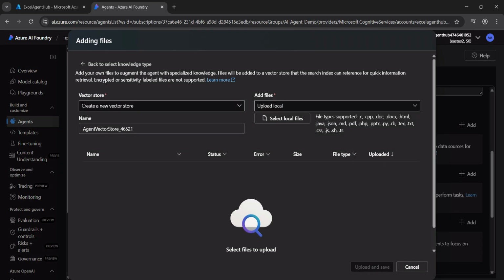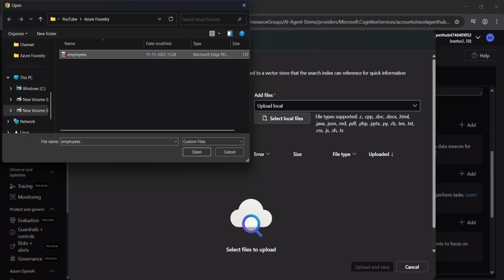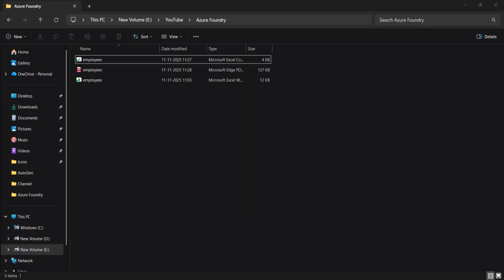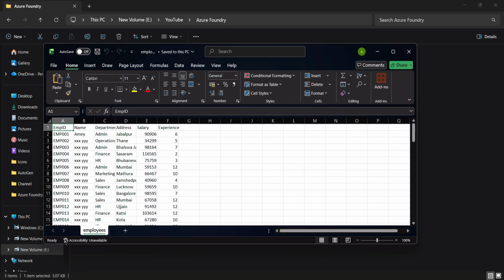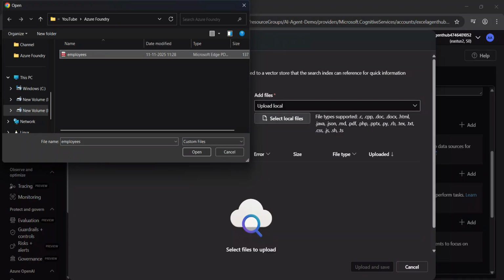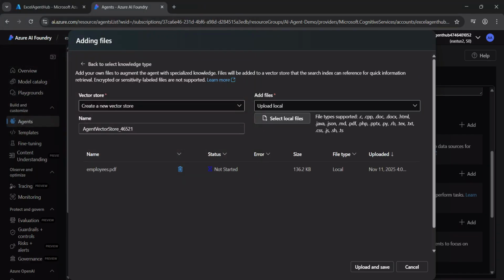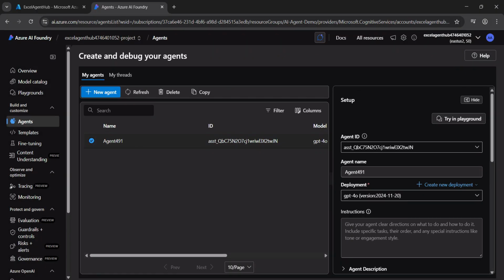So I will choose the Excel for the employee. I'll show you the employee list. Here I have prepared this Excel which has the employee ID, name, department, address, salary, and experience. Currently the Excel file is not supported here, so I have saved this file as a PDF. So let's upload the PDF. You can see the file is getting uploaded. Let's click on upload and save. So now the file is uploaded.